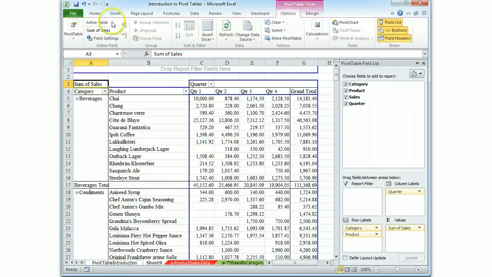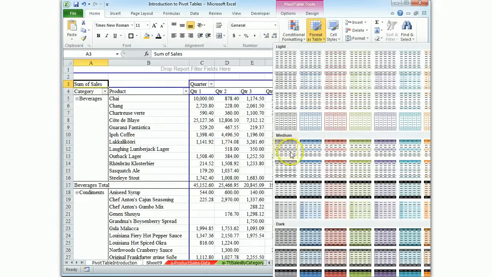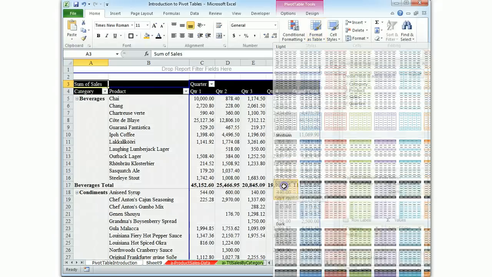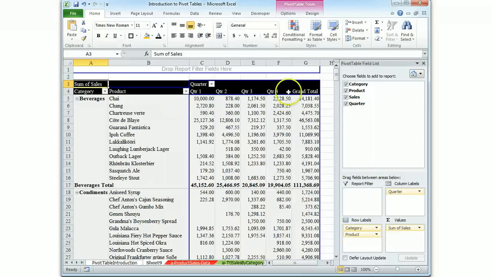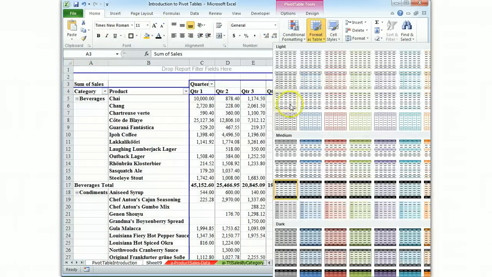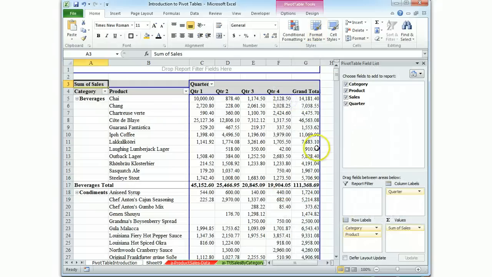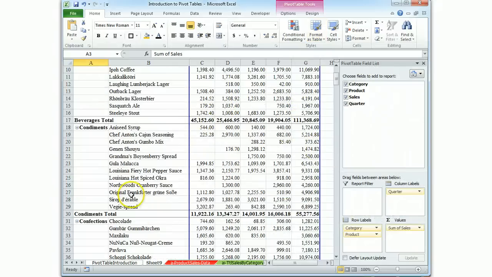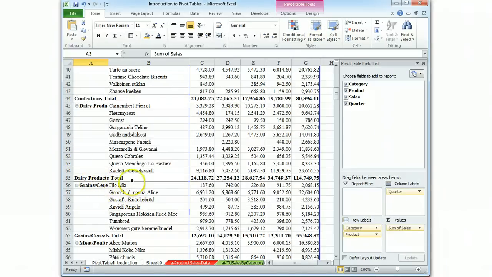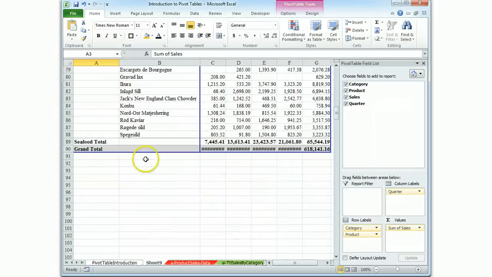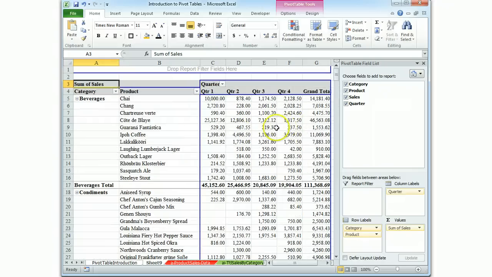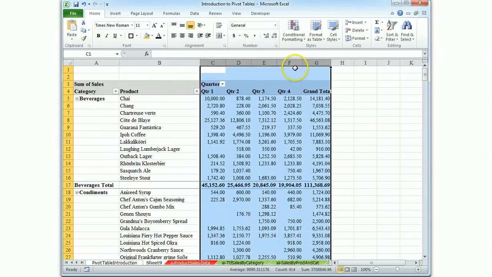So let's go to our format as table. Let's see, how about a medium format? That looks good. But let's try something a little different, maybe a light. Okay, now, how do we clean this up? We look down and we see right here where it's covering some of these, so let's widen that out so that we can read all of our categories. That's good.